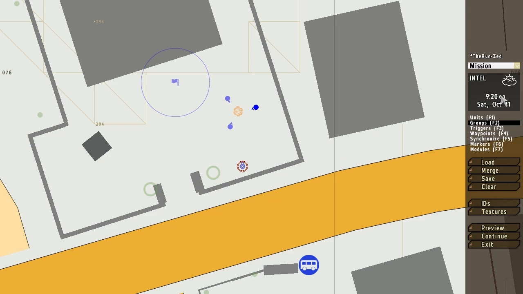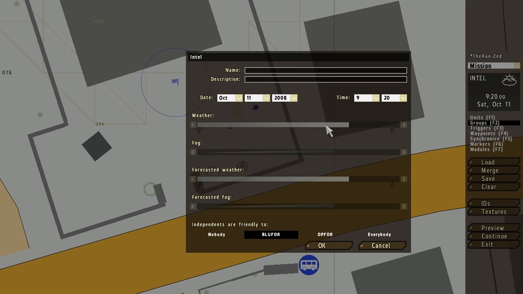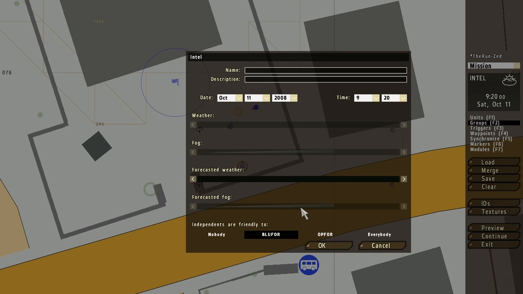And just before we hit preview, I wanted to tell you how to change the time of day and the weather. To do so, just hit the Intel box on the upper right hand side, and you'll be given a whole list of options to change the weather, change the fog, or even change the time of day.